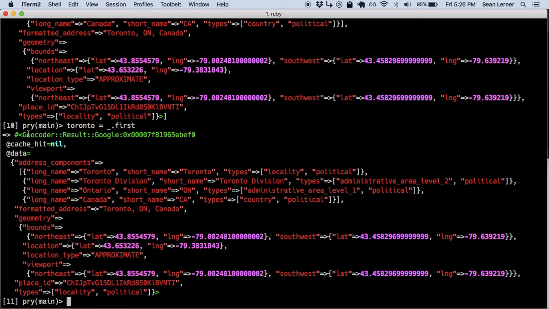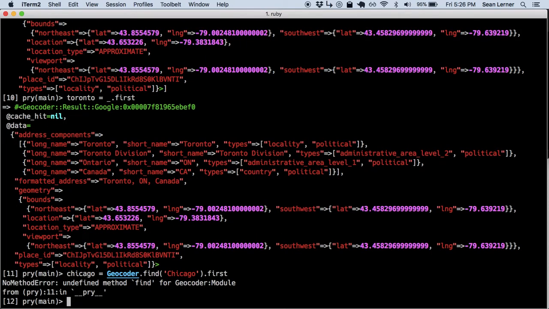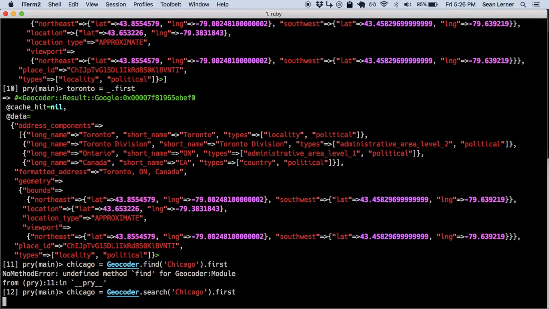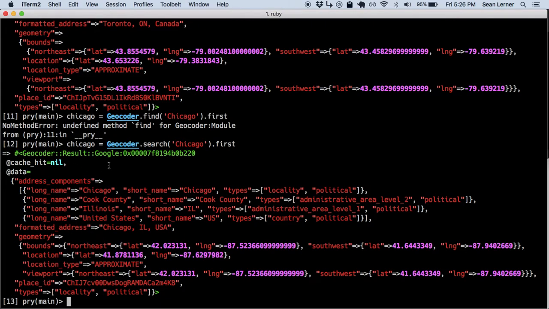So let's see. Now let's do the same thing for Chicago. So we'll go Chicago equals geocoder.find Chicago. And now I kind of know it's going to come back in an array and everything, so I'm just going to say dot first. Oops. Not dot find, it's dot search. There we go. Here it is. This looks like the Chicago, Illinois, USA. It's not an array, it's just the geocoder result object.